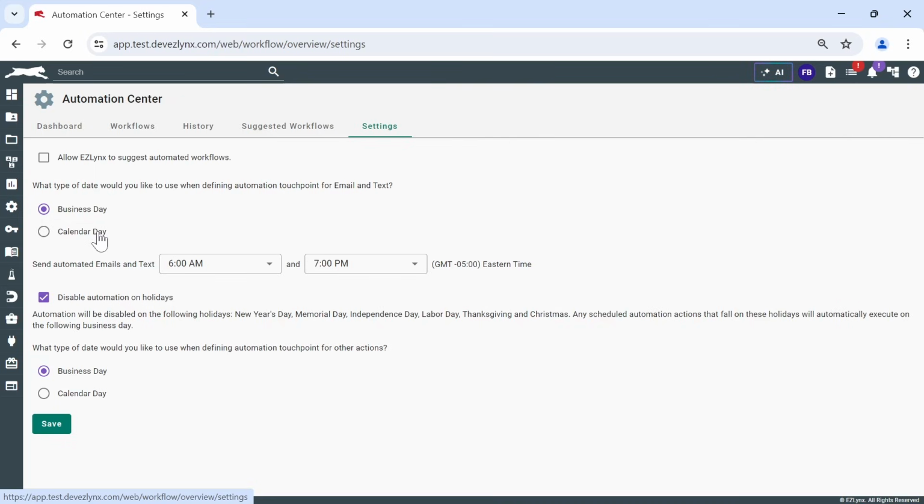That's a very big distinction here: the business days are Monday through Friday, so that means your emails that get sent out of Automation Center and your texts will only fire off Monday through Friday. Now, if you don't mind that and you're open every day of the week, then you might want to go ahead and select calendar day, and that would include weekends.